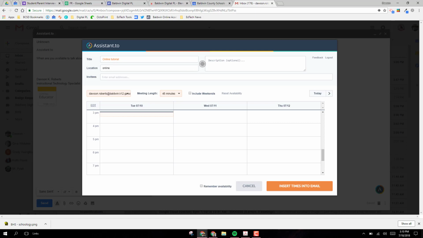Use the location bar to let others know where the meeting will take place. Assistant.to will remember your recently used locations so you don't have to enter it from scratch every time. You can use the Invitees bar to automatically add other coworkers who aren't included in this email.